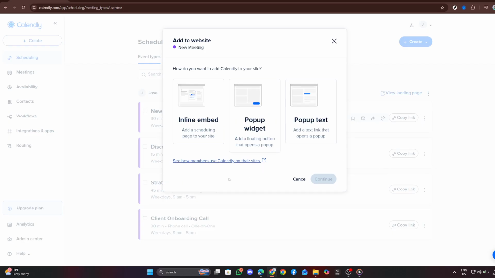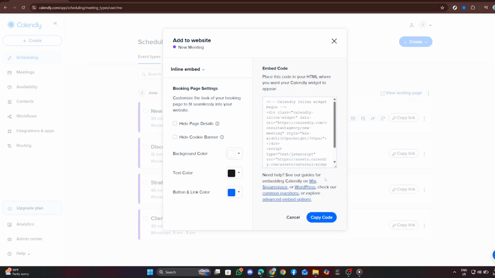Once you're on the embedding options page, choose Inline Embed. This selection allows your calendar to be displayed directly within the page layout. After that, click on the button that says Copy Code. This will copy your Calendly embed code to your clipboard, which you will need in the next steps.